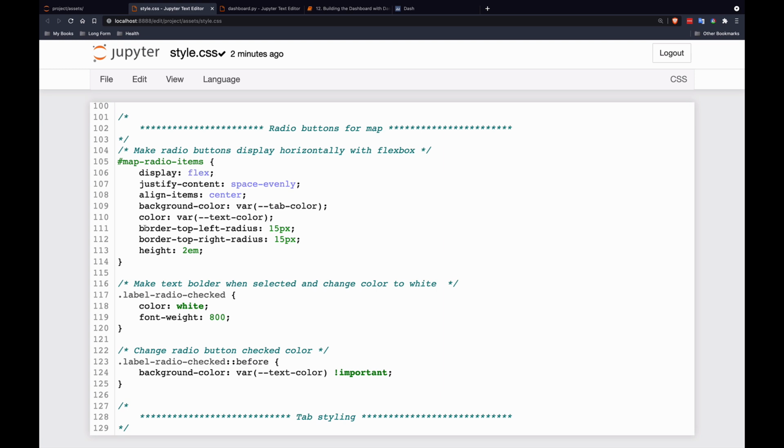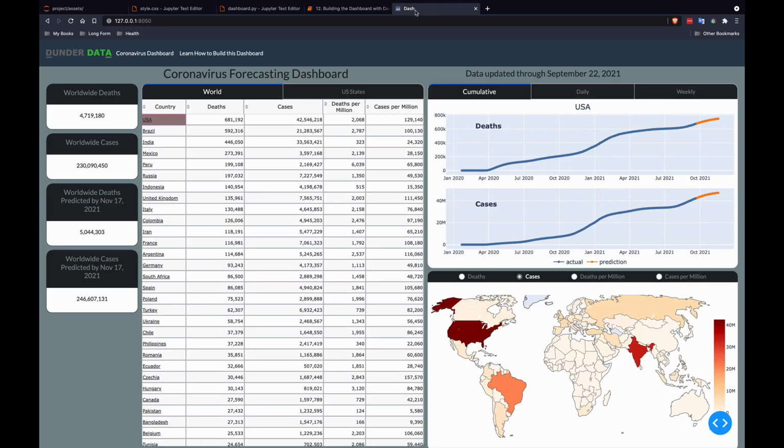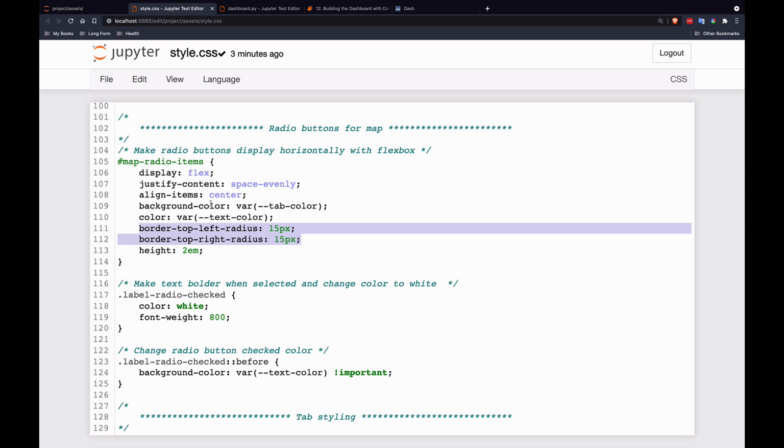We use these two lines to curve the corners of the area where it's at. So let's go ahead and look at our dashboard over here, this border top radius. So that provides nice smooth corners as opposed to the pointy corners that would appear by default. That's how we change to curved smooth corners.